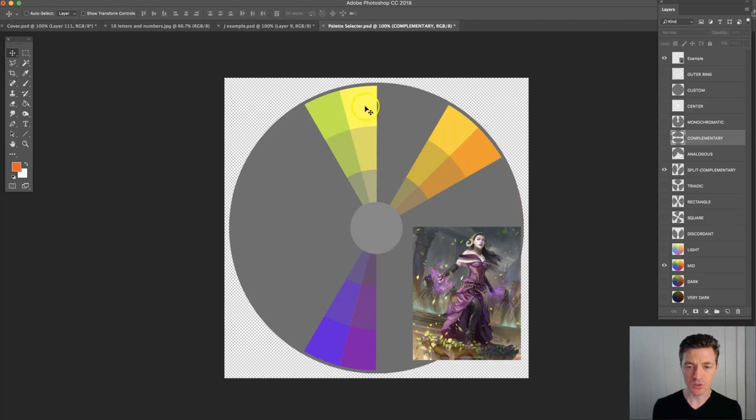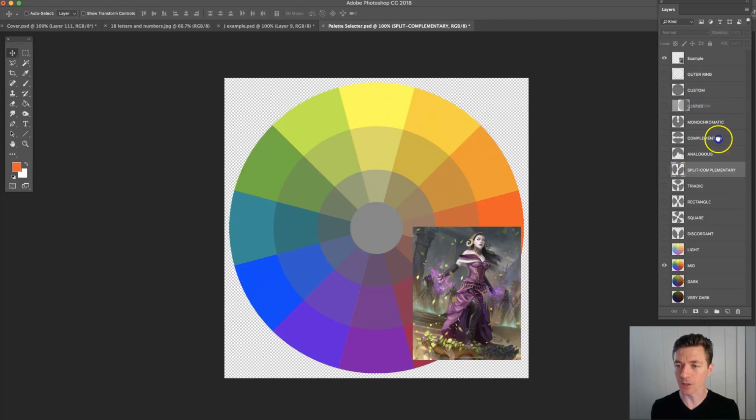And just for an instance, this is what I use in order to create the Liliana image down here. And I just set that on split complementary color scheme. Set it on about that area, copy and paste it into my file, and then I sampled colors right off of that.